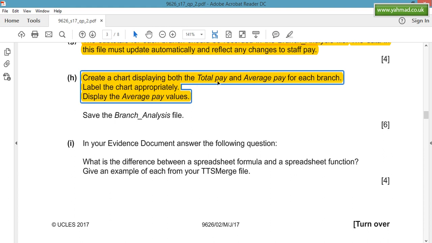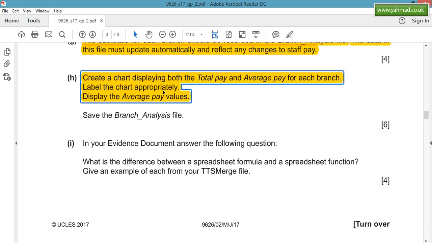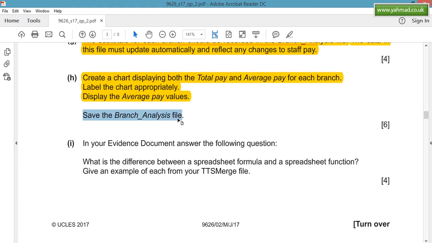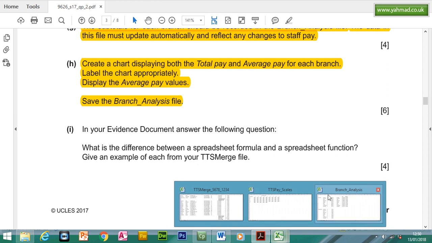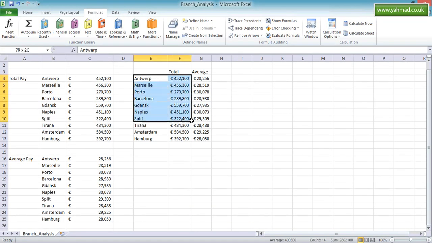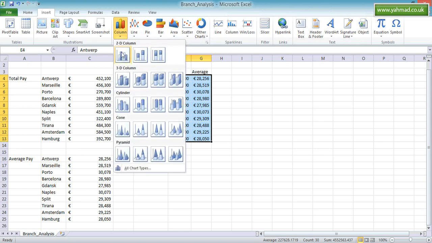Okay, so create a chart displaying both the total pay and the average pay for each branch. Label a chart appropriately. Display the average pay values. We're going to save the branch analysis file at the end. So to make a chart, I'm going to highlight this content in this table, including a branch. If we go to insert, because I want to compare these values to the average, the best chart to use is a bar chart.